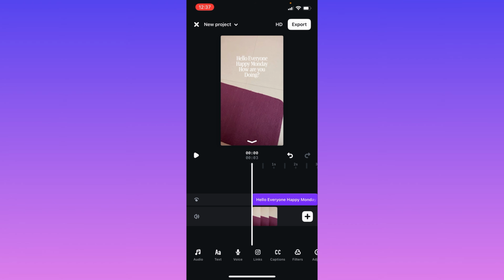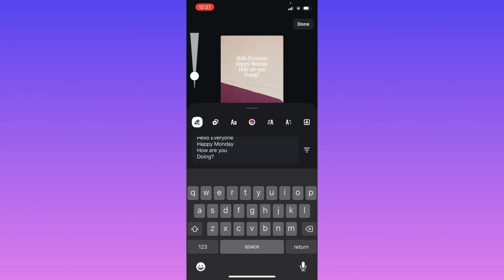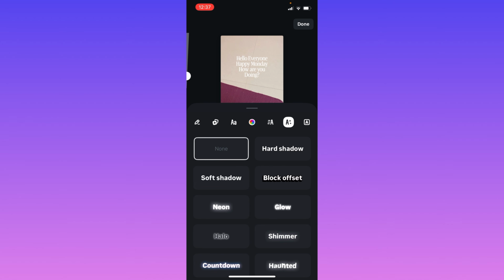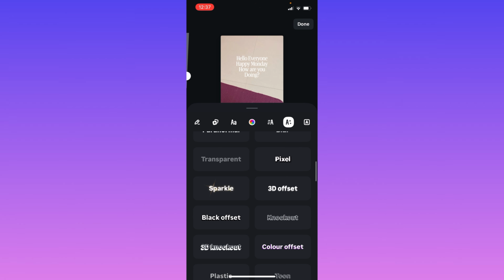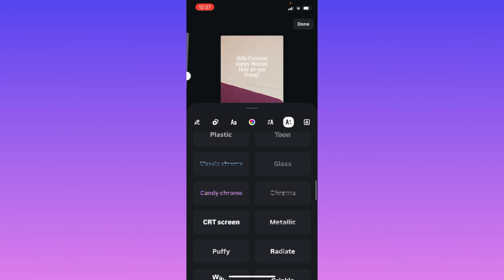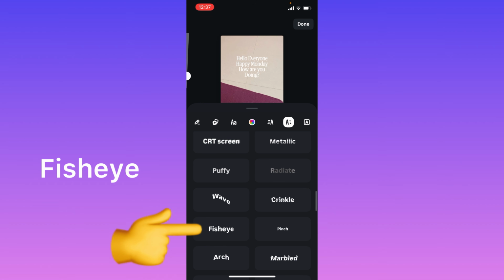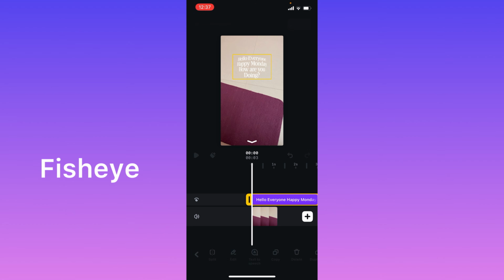So now we'll select on this A icon, the star beside A. We'll click on this and scroll down and we will select the option as fish eye. Just click on this one and click on done.